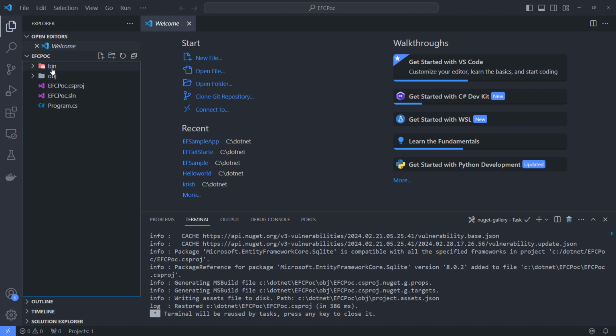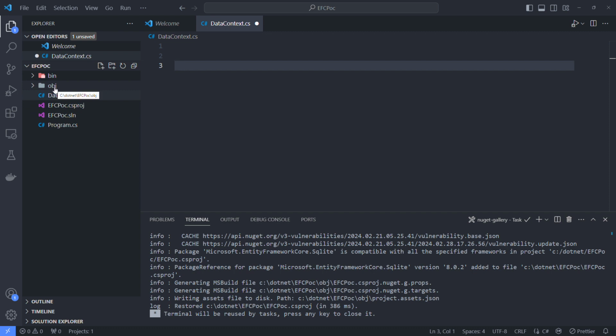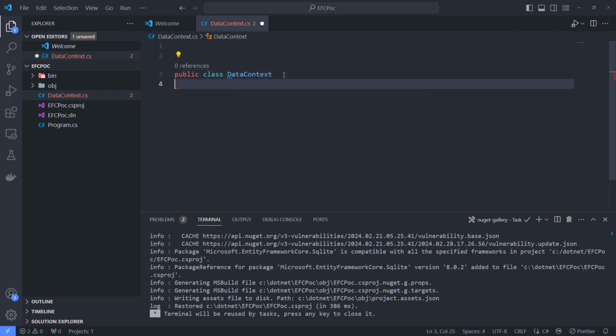Let me add one file, DataContext.cs. Here I will not add multiple class files, because to create entities, in the same file itself we'll add the subclasses. The first class is public class DataContext. This is the first class. And secondly, I'll create two entities. One is public class Employee, and we'll create one more entity, public class Department.